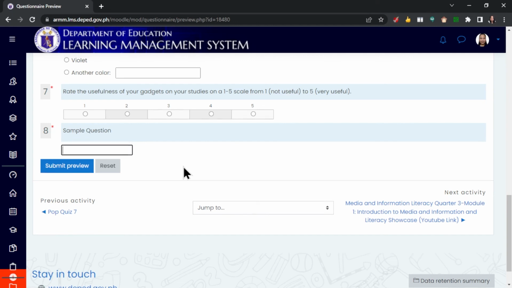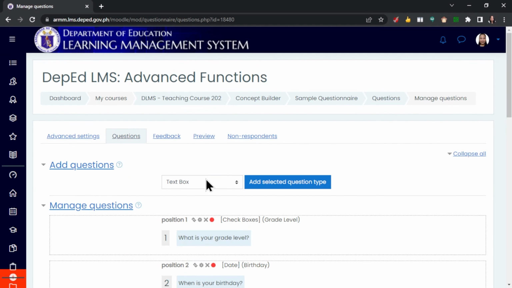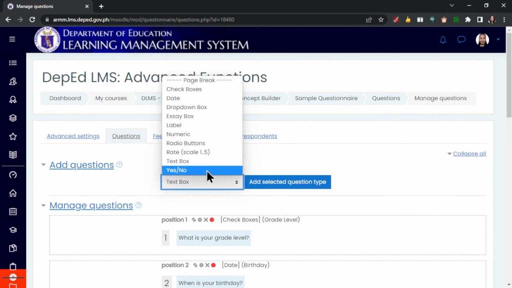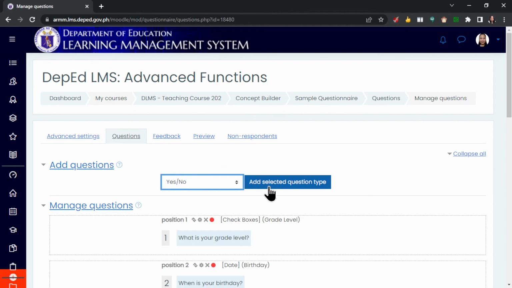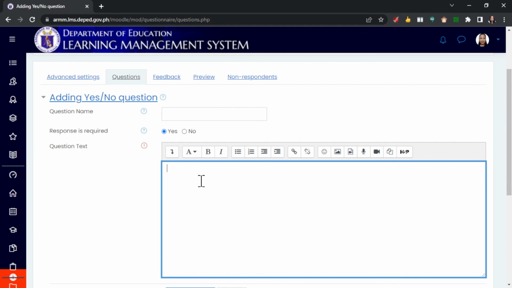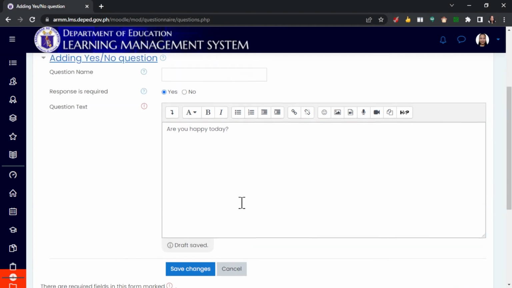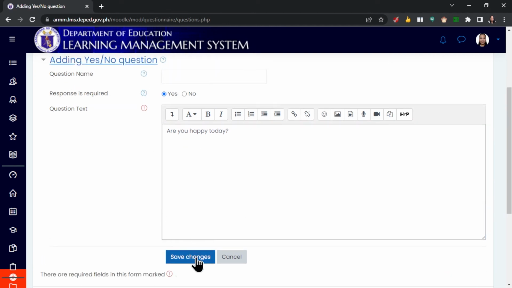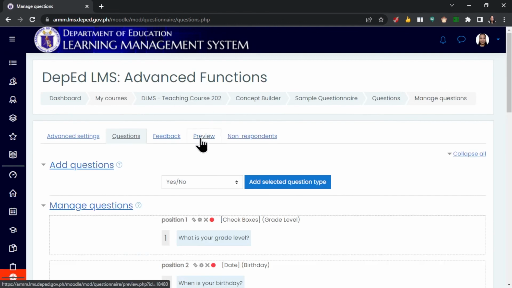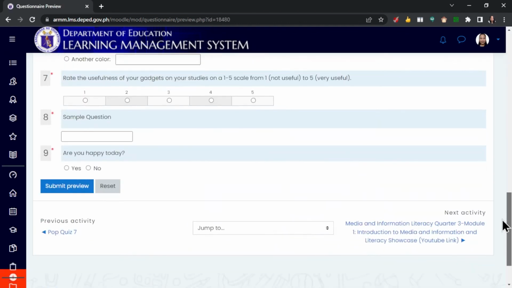And then let's add another question. For the last question type, we have here the yes or no question. Let's click add selected question type. A yes or no question type is a simple yes or no question. So let's just type here, are you happy today? As you can see, there's no possible answers below because this is a simple yes or no type of question. Then let's click save changes. Let's preview once more. There you have it, the yes or no question type for your questionnaire.